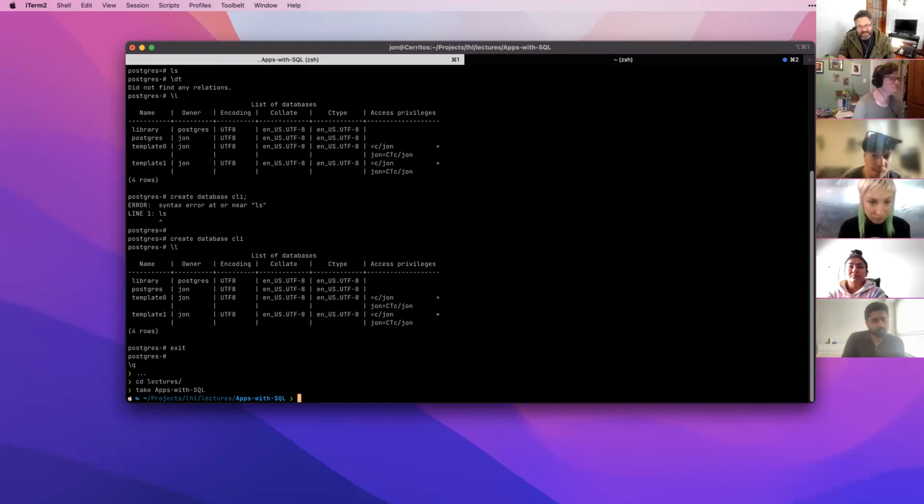No? There's a command in Unix that I found out actually rather recently called take, which does the same thing as create a directory and then move you into that directory. So if I take a directory name, it will create the directory, move me into the directory without me having to type two commands. So little tip for you all.